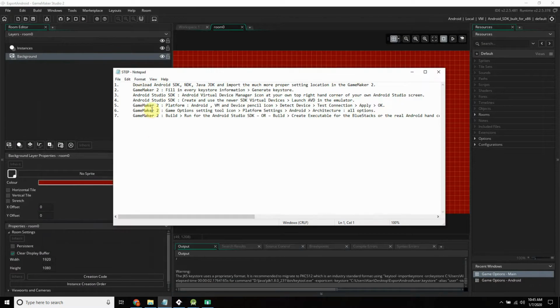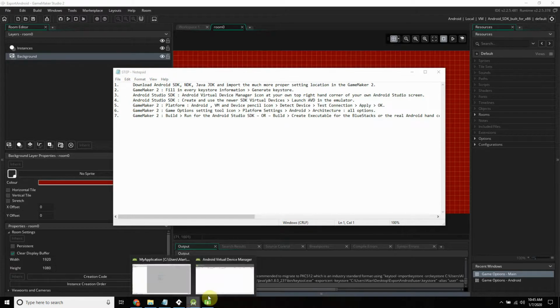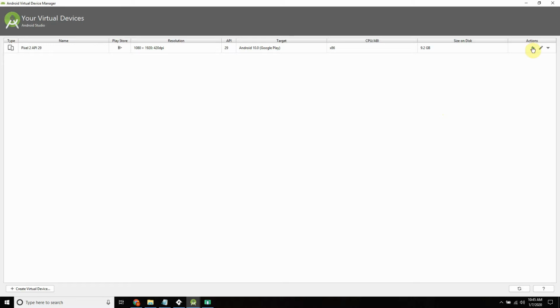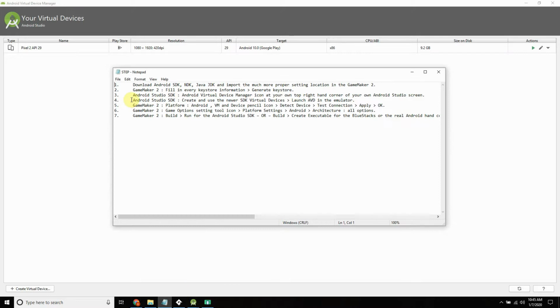So when you finish creating it, now you are on the fourth step. Remember to launch the AVD down here, so launch this AVD in the emulator. Now you have finished the fourth step. Now the fifth step is the platform Android.